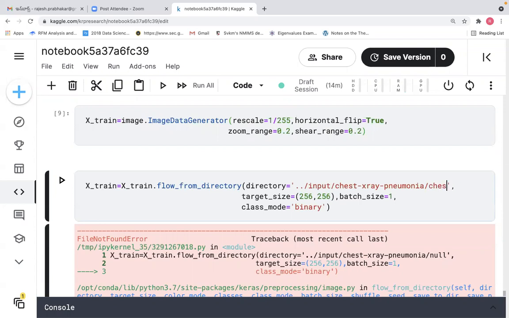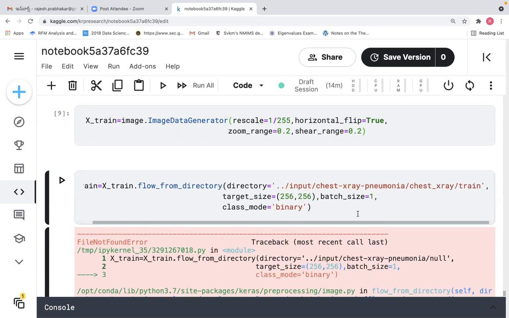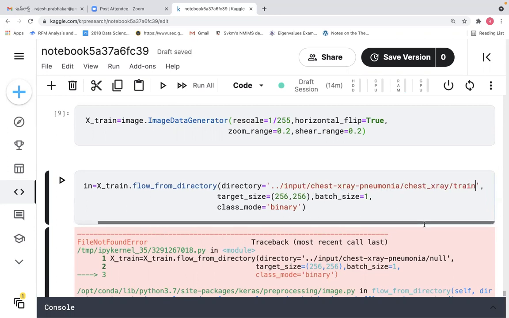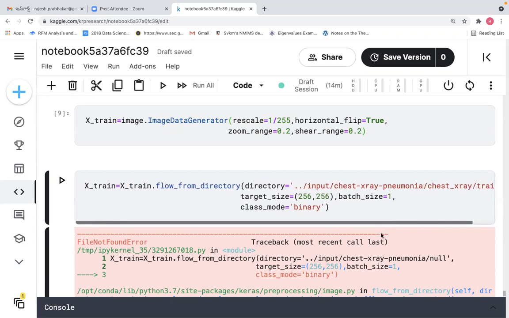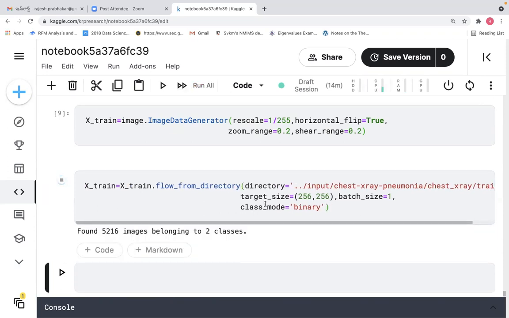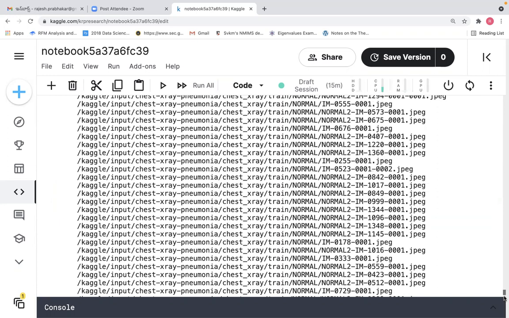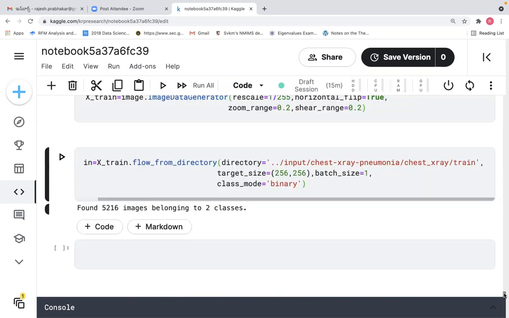There is another thing, chest underscore X-ray slash train. Chest underscore X-ray slash train. There is a folder to folder path. Yes, sir. Now it will come. See, found 5,216 images of 2 class mode binary. See, participants, all of you take a snap of these 2 cells. Meanwhile, I'll go and check the problems of the other people.